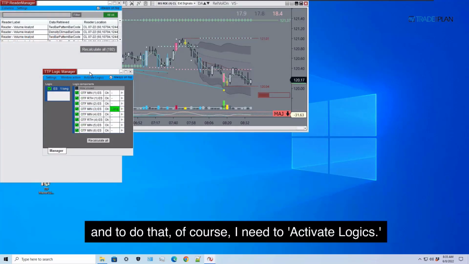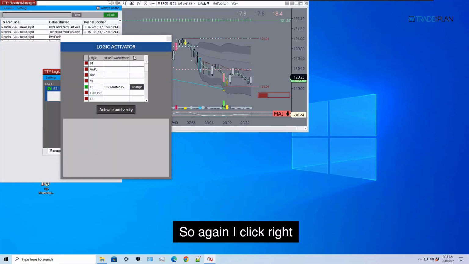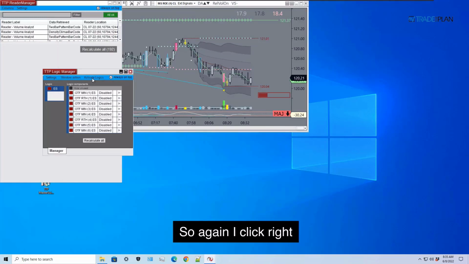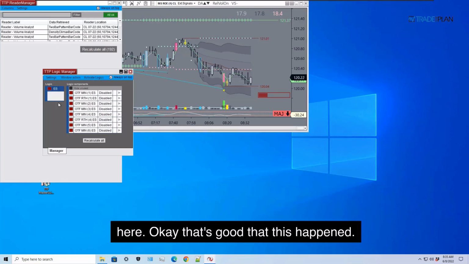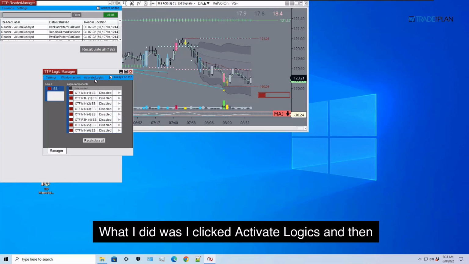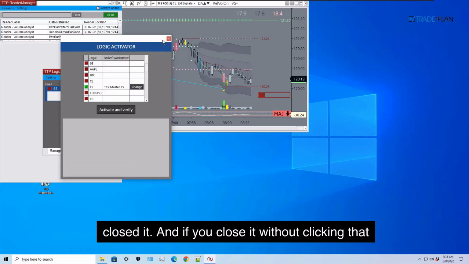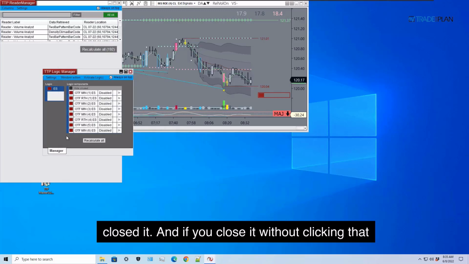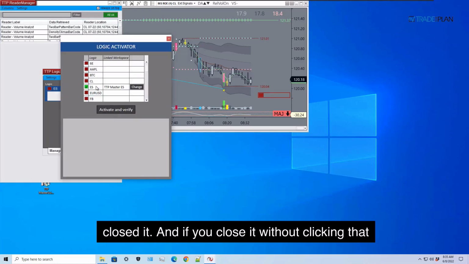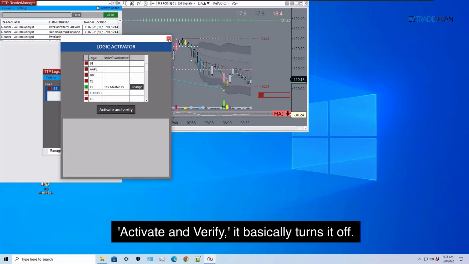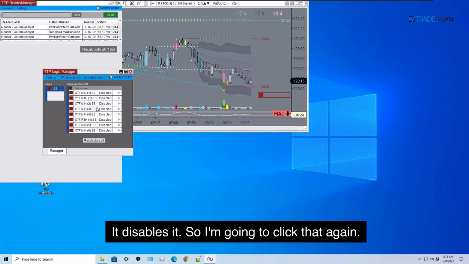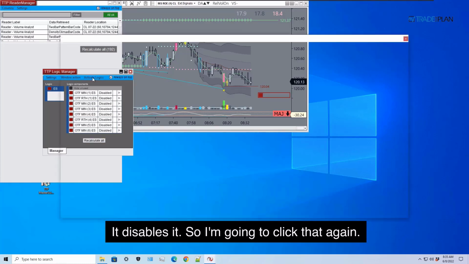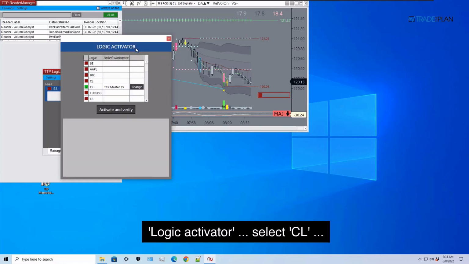And to do that, of course, I need to activate logics. So again, I click right here. Okay, that's good that this happened. What I did was I clicked activate logics and then closed it. And if you close it without clicking that activate and verify, it basically turns it off. It disables it. So I'm going to click that again, logic activator, select CL.